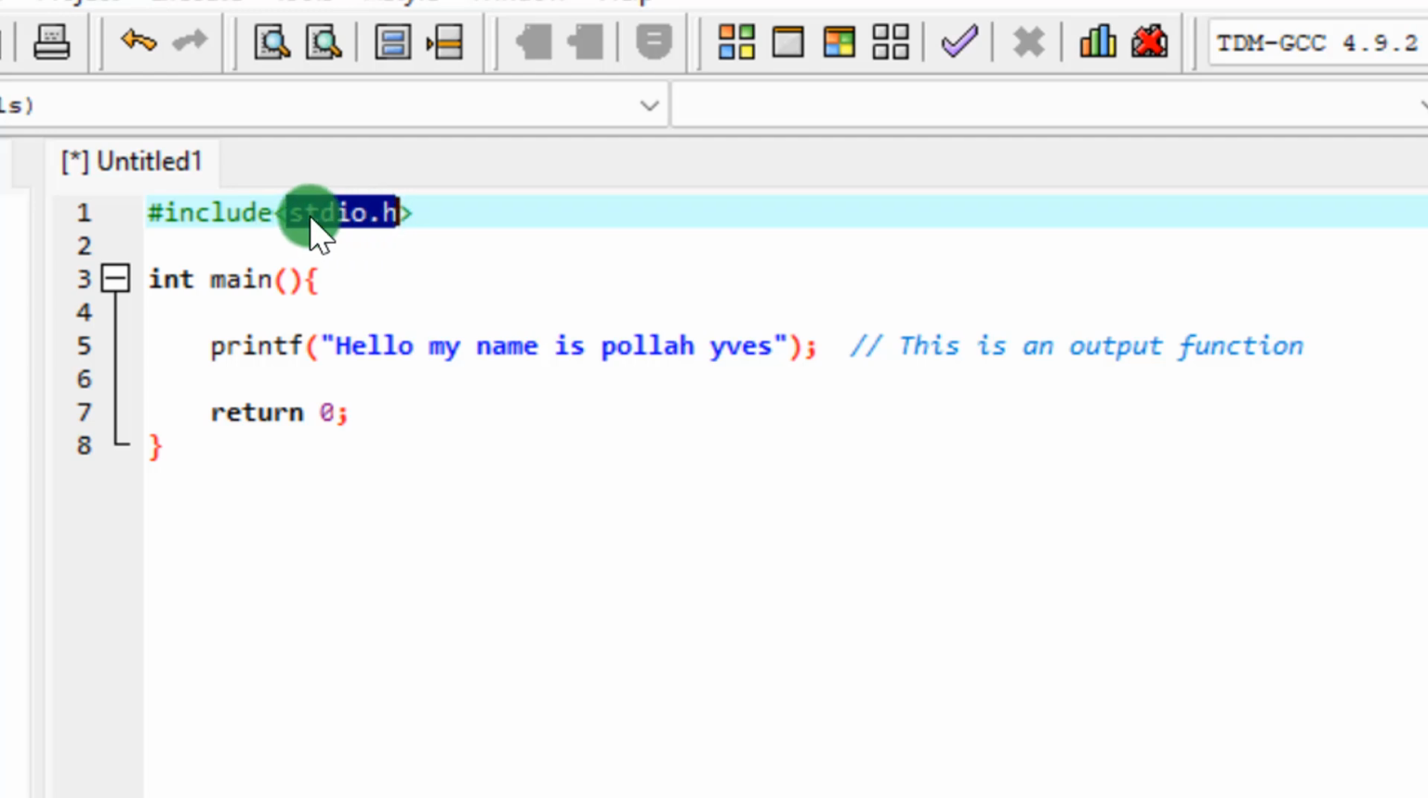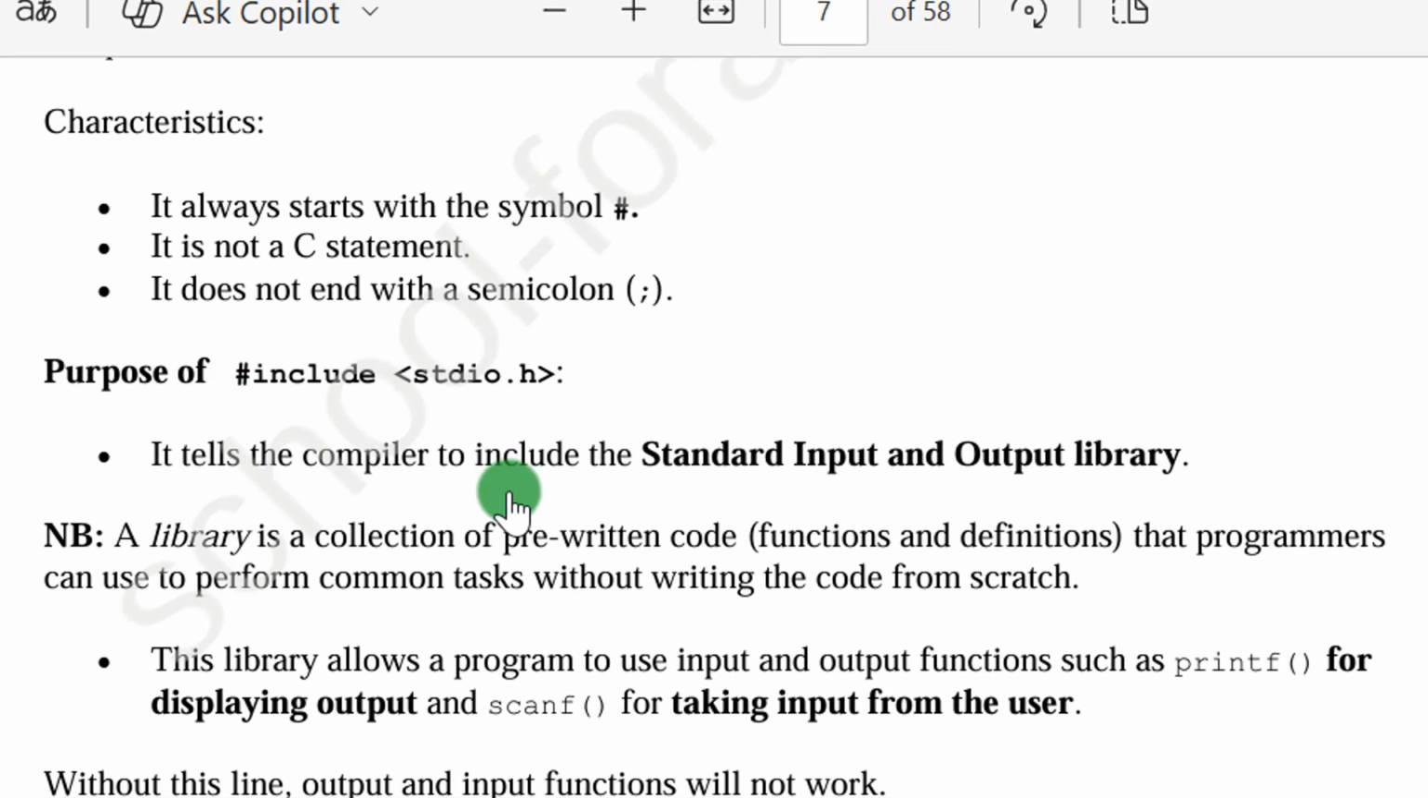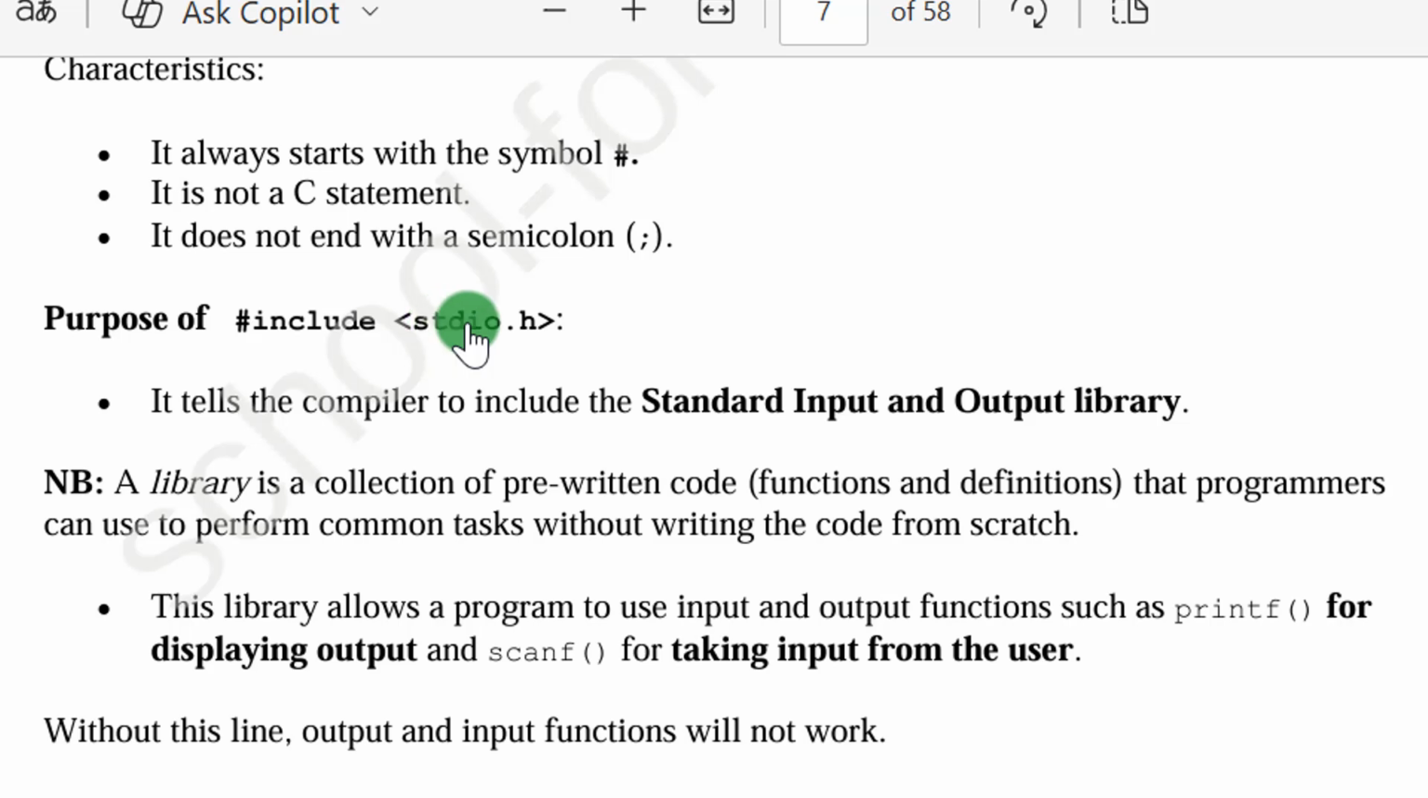Good. And this stdio simply means standard input output, meaning that the use of this first line is to include input and output functions. So when I'm saying input and output function, let me just take an example. If I'm using an output function like printf, you are seeing that this function is helping to output something, to display something. Good. Now, if you look inside the note, you'll see the purpose of #include <stdio.h>.